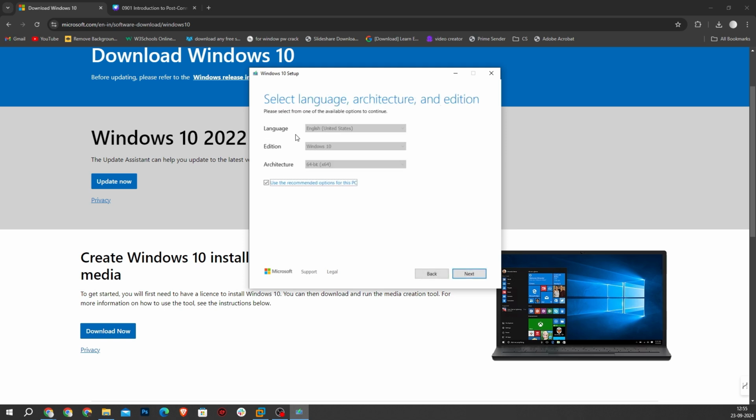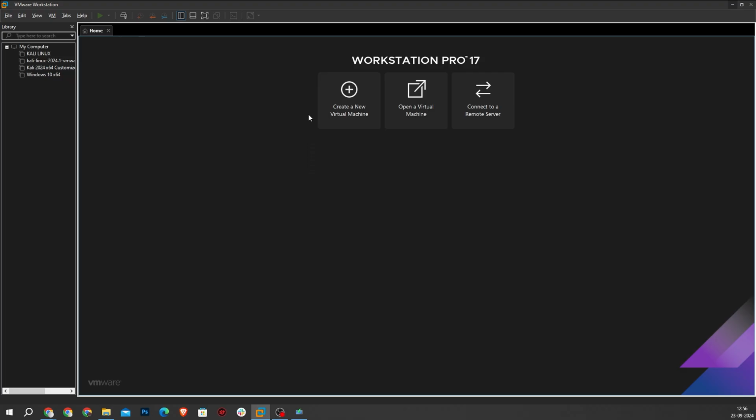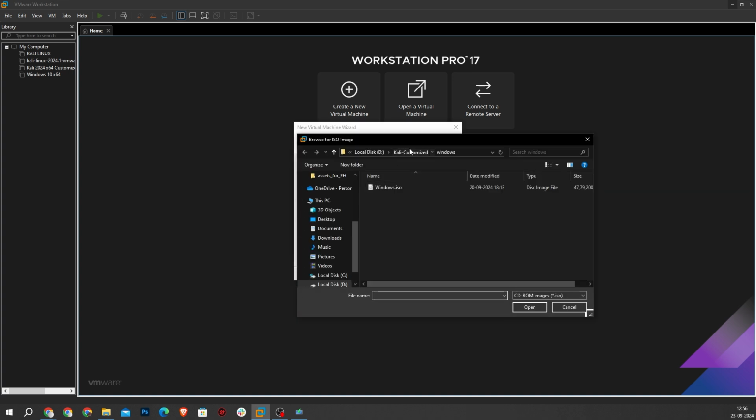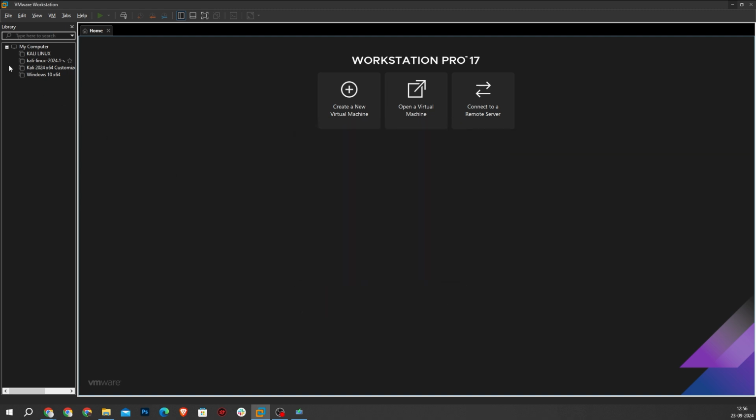You can see the language, edition, and architecture. You can also change these from here according to your system requirements, and press next and download the ISO file for your virtual machine. I have already downloaded the ISO file. So after successfully downloading the ISO file, create a new virtual machine. Next, browse to the path of your ISO file, open it, and configure it. I have already configured my Windows 10.